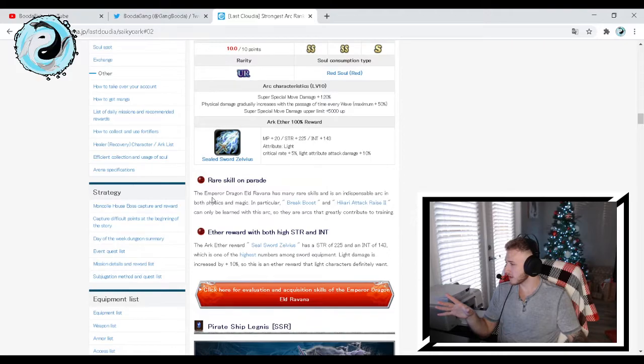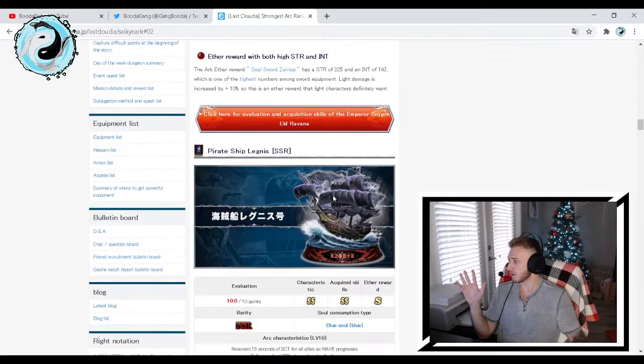Let's see, rare skill on Parade, the Emperor Dragon Eldravana. Has many rare skills, and it is an indispensable ARK in both physics, which I guess means physical attacks, and magic. In particular, break boost and Hikari attack raise 2 can only be learned with this ARK, so they are ARKs that greatly contribute to training. So obviously it offers amazing skills that you can learn, as well as provides an OP ability if it's equipped with that character. Just a busted ARK overall.